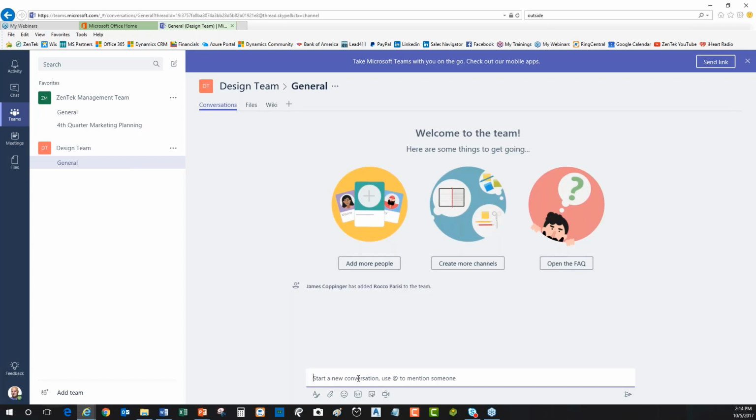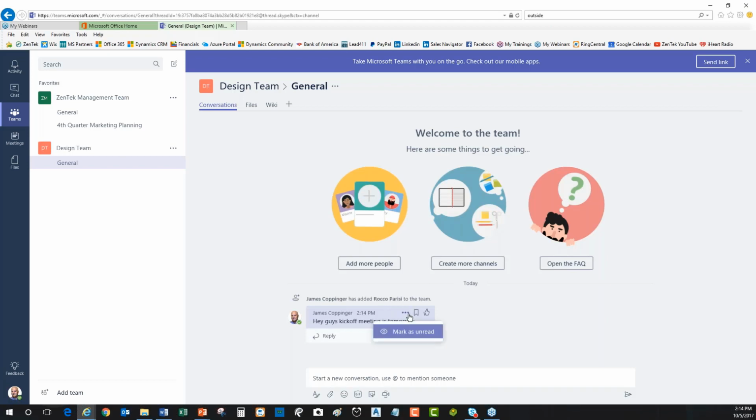I can start typing in whatever I want. Hey guys, kickoff meeting is tomorrow. This goes out to everybody, and everybody in the entire team can now see this. I'm doing a public setup. Here I can mark it as read or unread. People can like, bookmark or save the message. So that's just a general structure.